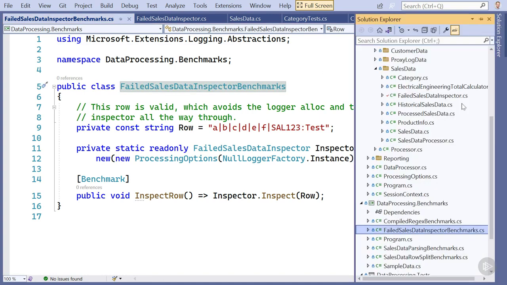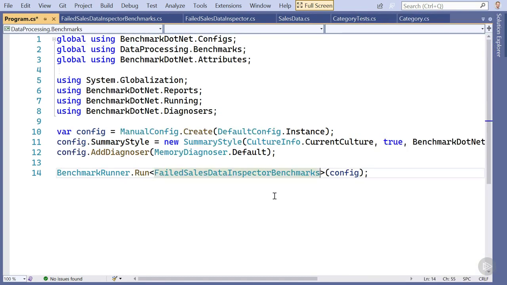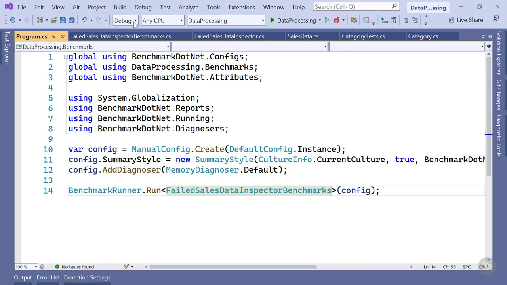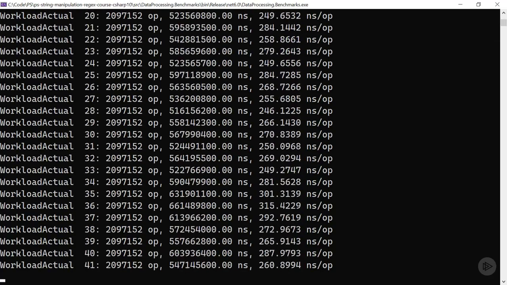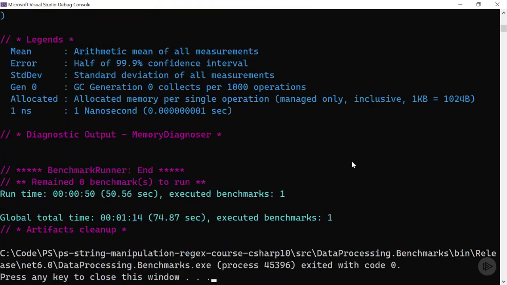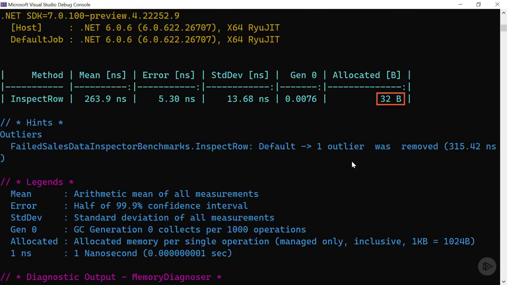As should now be quite familiar, before we begin running these, we'll ensure we're in release mode and make the startup target the benchmark project. Okay, let's run those benchmarks. After some time, the results are eventually returned. It appears that our method allocates 32 bytes, which is not significant.